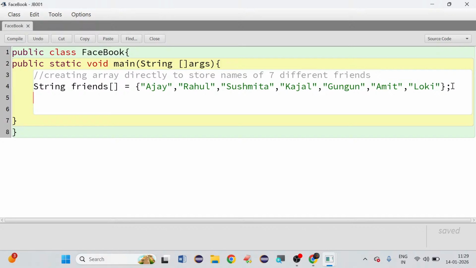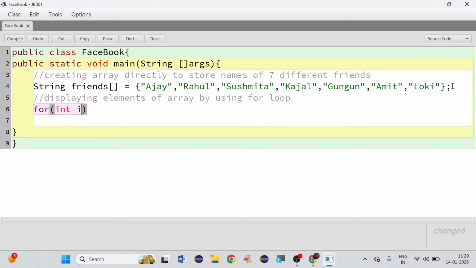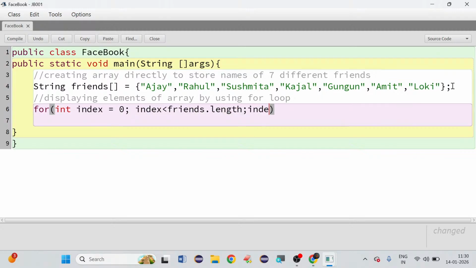How will I display the values now? Multiple ways are there. Different way to create array, store element. Now different way to display the element. Displaying elements of array by using loop. Which loop? I am going to take for loop. Let us say for index starts with 0. So I'm writing int index is equals to 0. I want the index to go up to the length of the array, and then index plus plus.